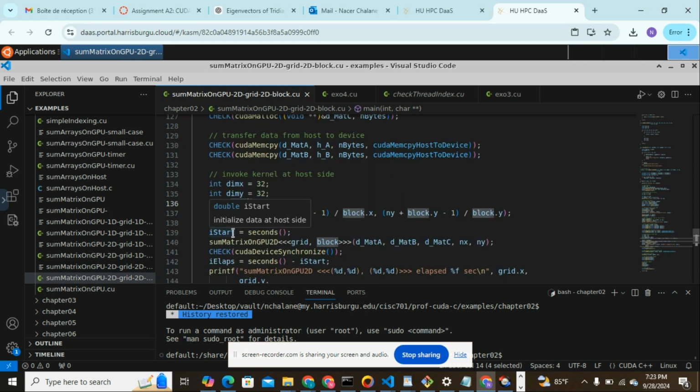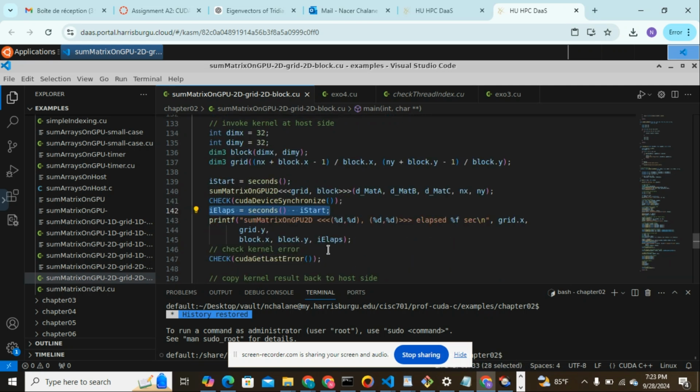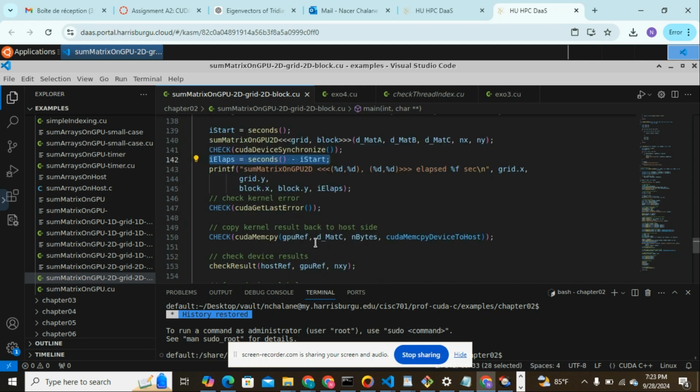Here as well, before starting the job, we want to calculate how long it takes. Here we're calling the kernel function from the host, and we set up the grid and the block along with its parameters, and we check device synchronization. Then after it finishes, we want to get how long it took, and then we print everything.